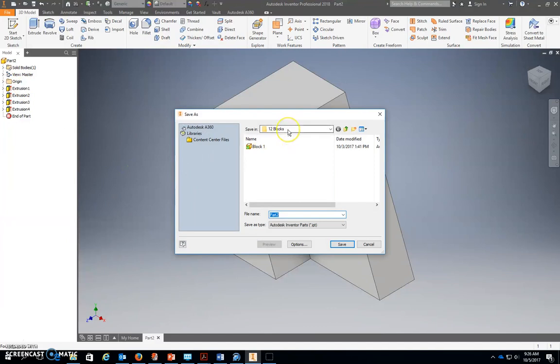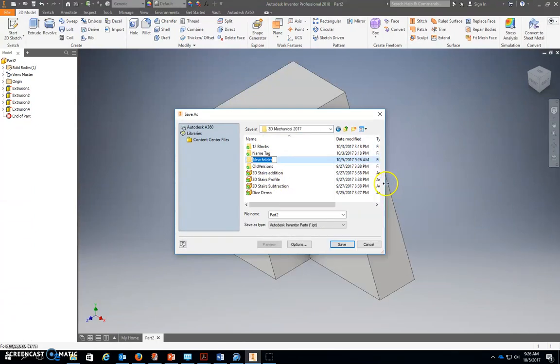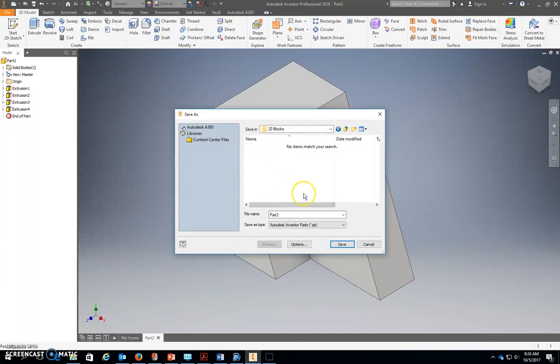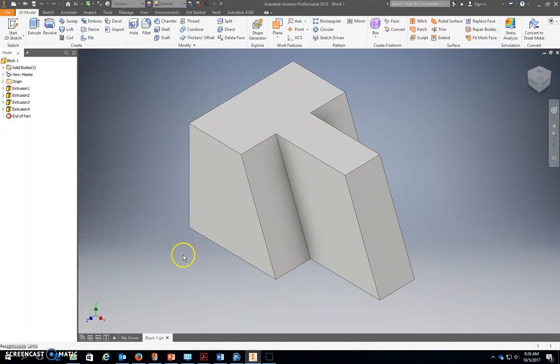Once you have that done, go ahead and go File, Save As. And why don't you create a new folder instead of 12 blocks? Now let's create a new folder and call it 20 blocks. And we'll go in there and we will call this block 1. Now it's going to be a little confusing because we have a block 1 in our 12 blocks folder as well. But we'll call this block 1, and as long as we save it in the 20 blocks folder, I think we'll be okay. Yeah, it seemed to say fine.